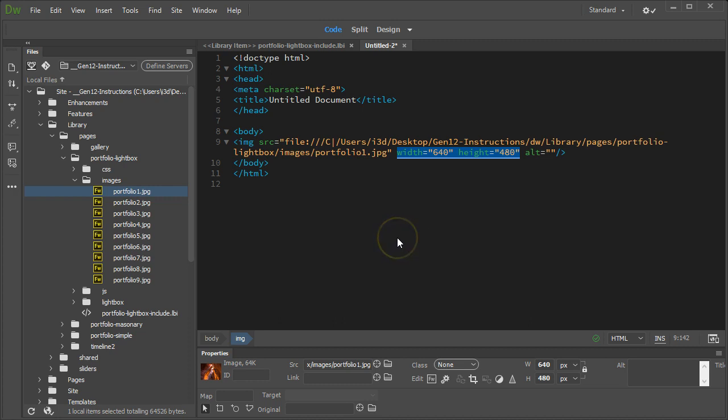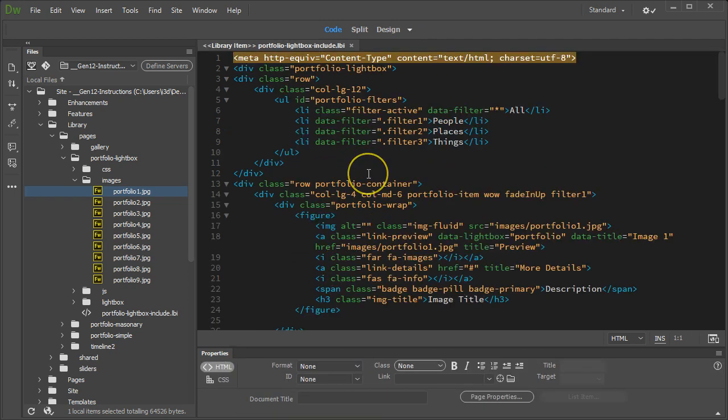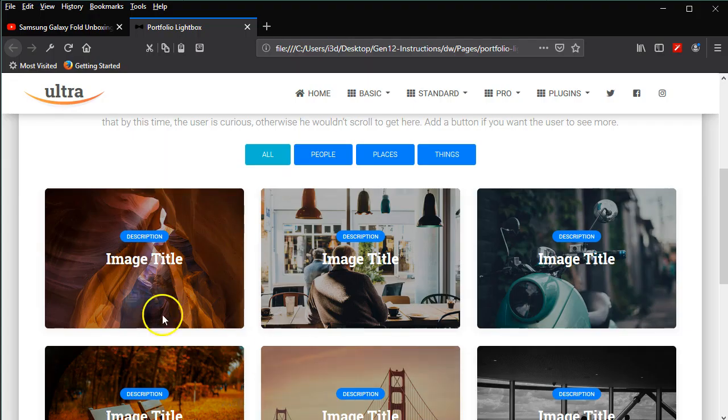I'm using 640 by 480 sized images because they're small enough to load quickly, but large enough to get a good view of what that picture is. You can use larger images, you can use smaller images. Keep in mind, in the page that you're viewing the images, you want to make sure they minimally fit the container size that you see here.